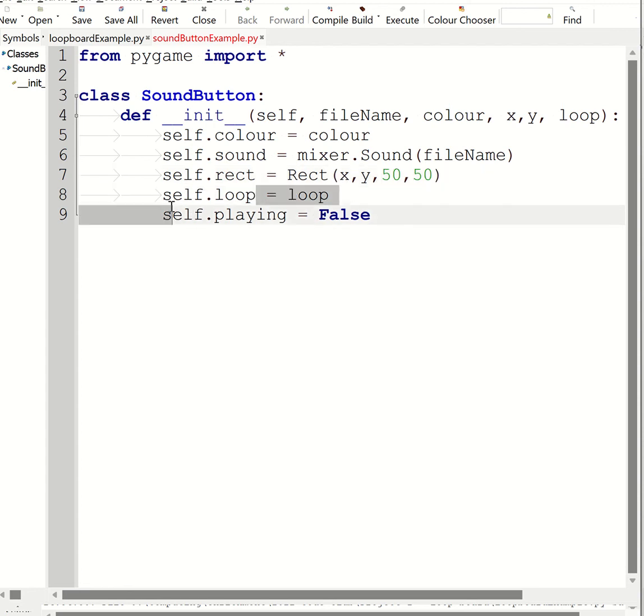Then I've got a variable, and this is just going to be true or false, whether the sound should loop or not. If it loops, that's going to be true. That means it will just keep playing. When it gets to the end, it will just loop again. If it's not true, if it's false, then it won't, obviously.